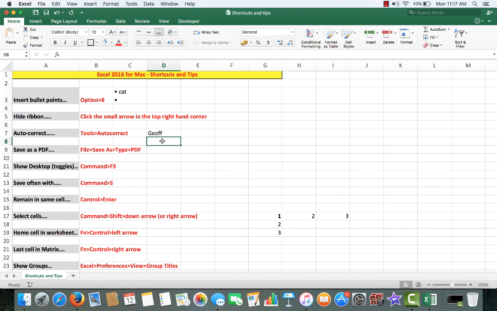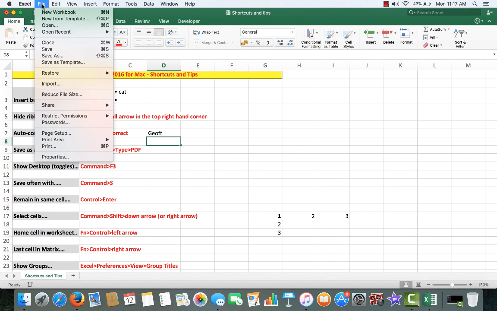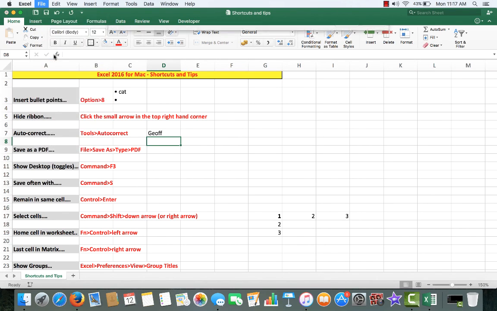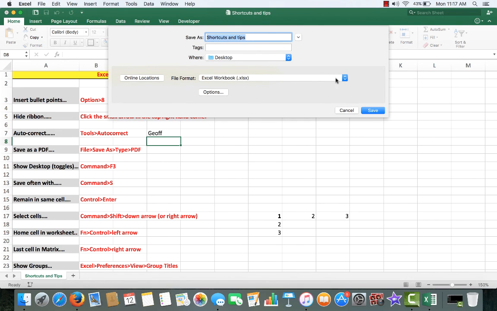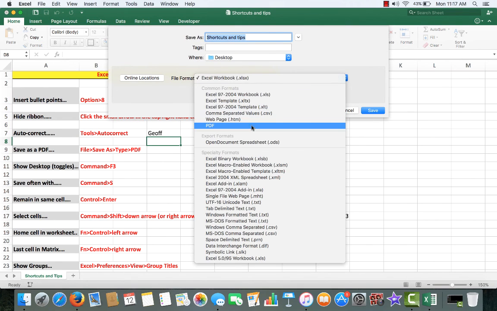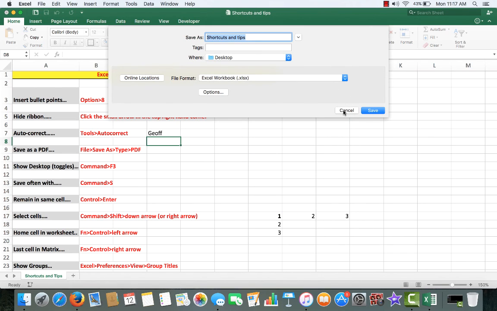That's nice and easy. One of the advantages of the new version of Excel is that you can save an Excel file as a PDF. And the way we do that is to click File, Save As, and in the File format, click the drop arrow and choose PDF and then Save. So again, very, very handy for PDFs that you might want to send via an email.